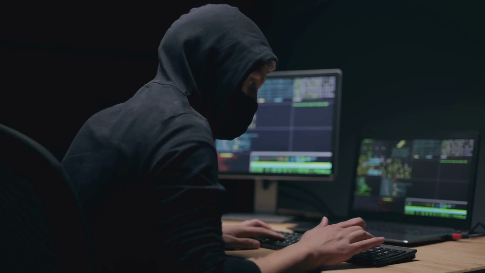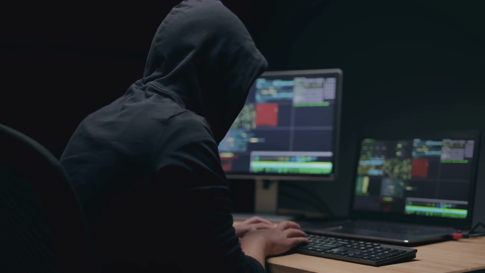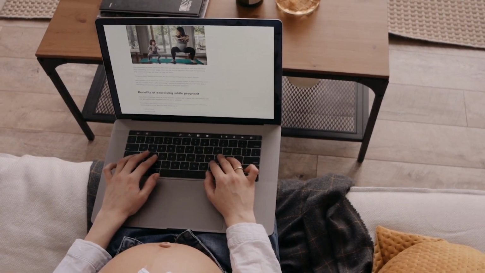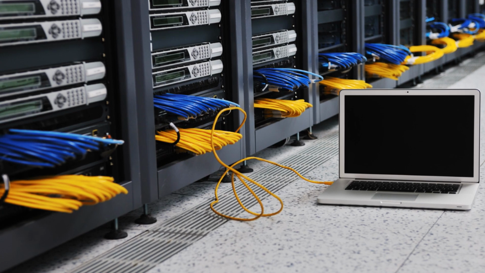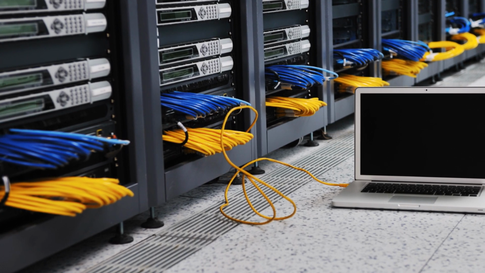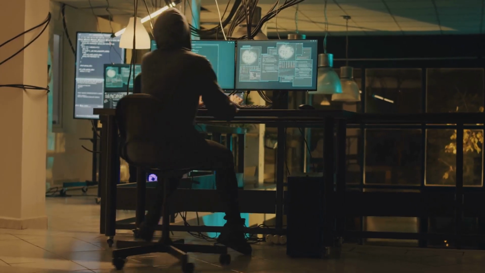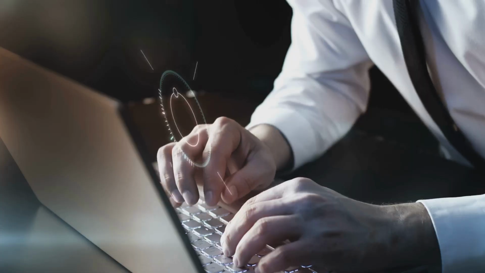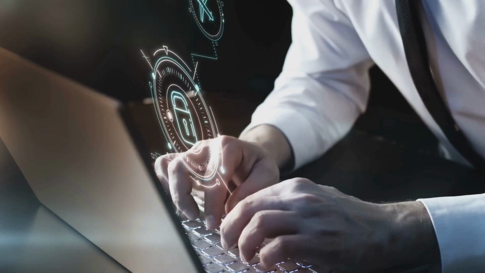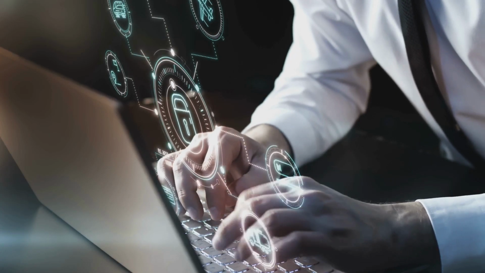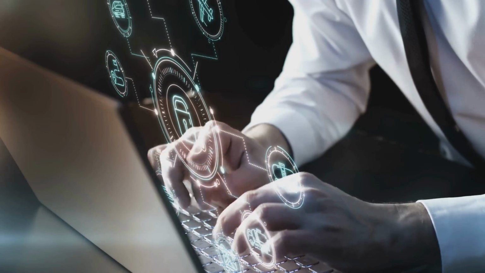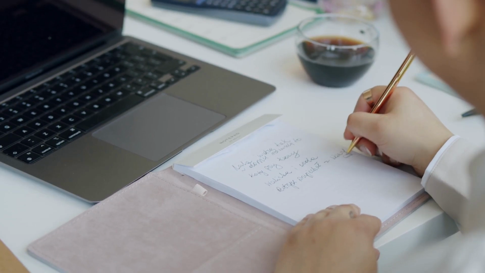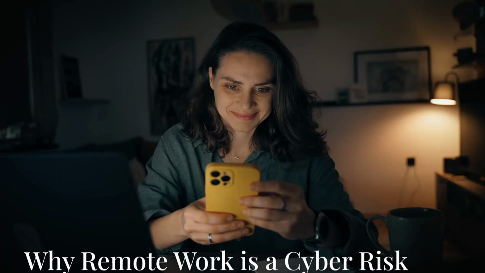It's got its perks, no doubt, but it's also a tempting target for those pesky cyber criminals. You see, when you're working from your couch, your local coffee shop, or even your kitchen table, you might not have the same level of security that you'd get from an office network. And believe me, the bad guys know this, and they're constantly looking for weak points to exploit. But don't worry. In this video, we're going to walk through some simple yet super effective tips to help you stay safe online while working remotely. Think of it as your cybersecurity checklist for the work-from-home world.